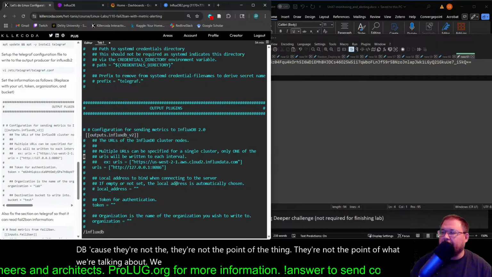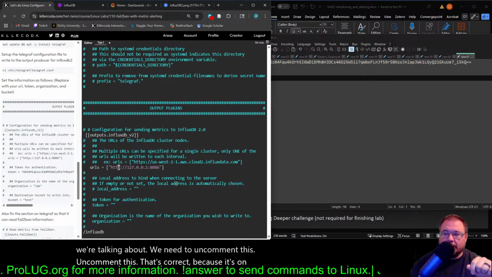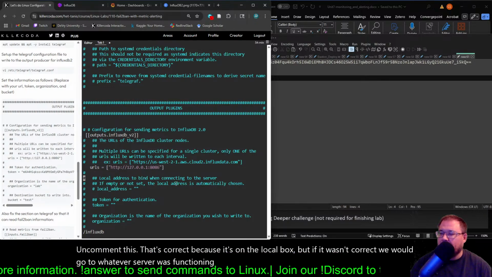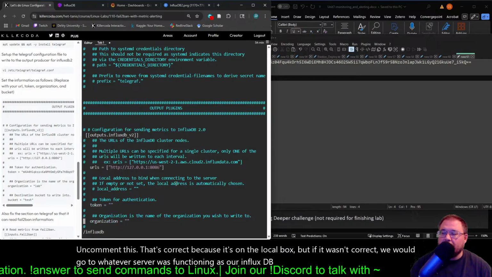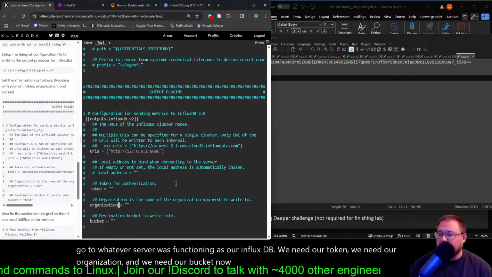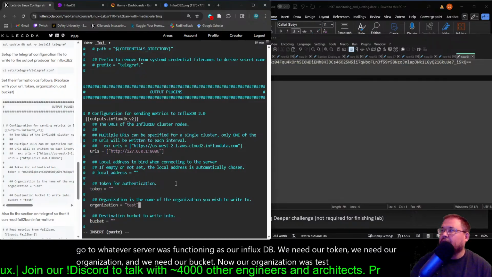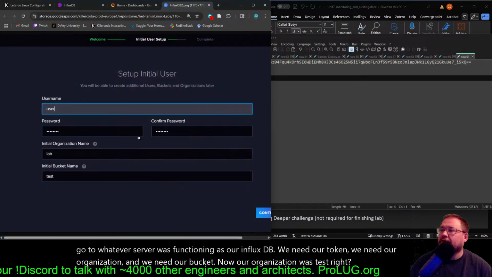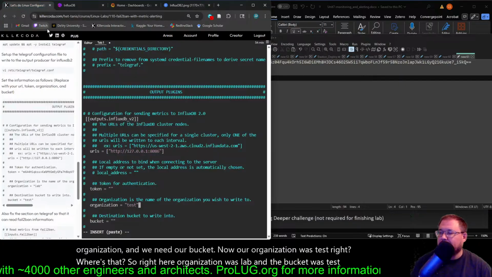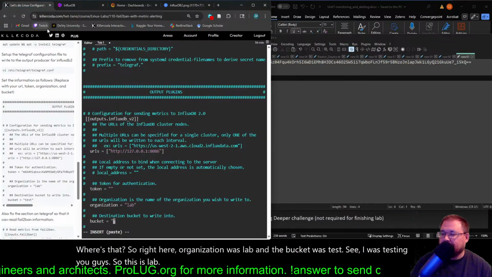We need to uncomment this. That's correct because it's on the local box. But if it wasn't correct, we would go to whatever server was functioning as our InfluxDB. We need our token, we need our organization, and we need our bucket. Now our organization was test, right? Where's it at? So right here. Organization was lab, and the bucket was test. See, I was testing you guys. So this is lab, this is test.